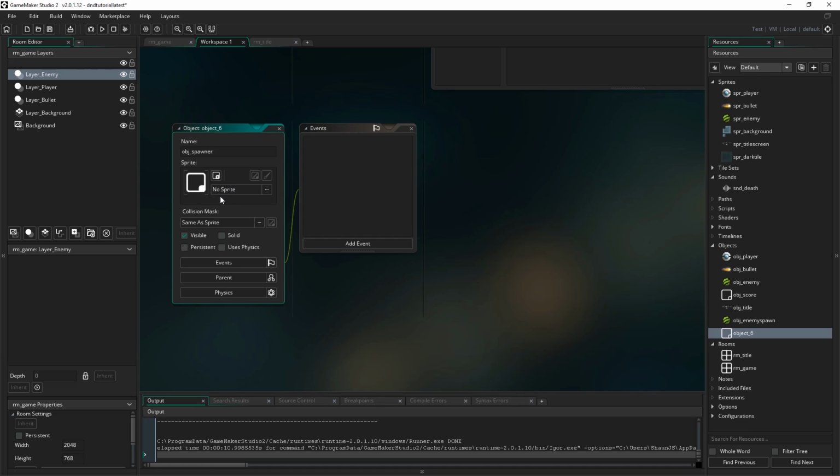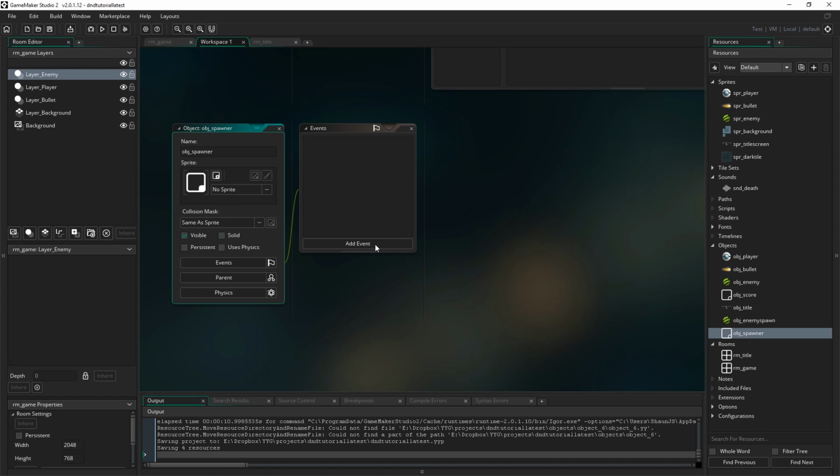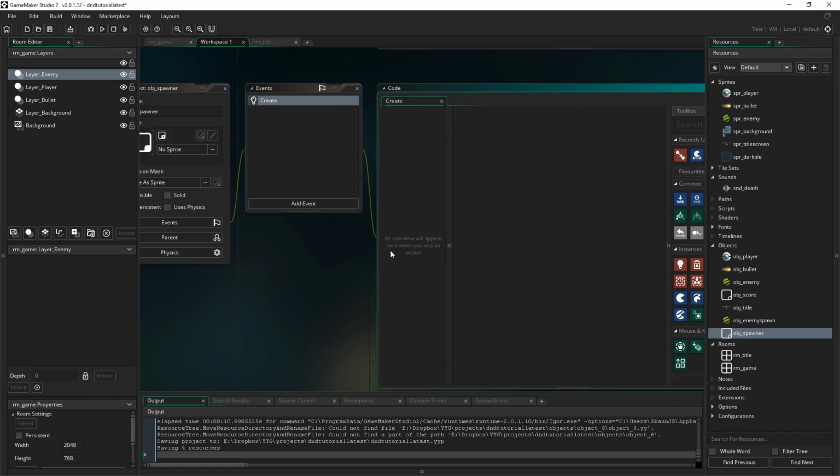We don't need to set a sprite for this one. It's going to be another completely invisible object this time. It's not going to do any kind of drawing to the screen, so we don't need to set a sprite. It's just going to create instances of not obj_enemy, but obj_enemy_spawn, which will then in turn become instances of obj_enemy. So add the create event.